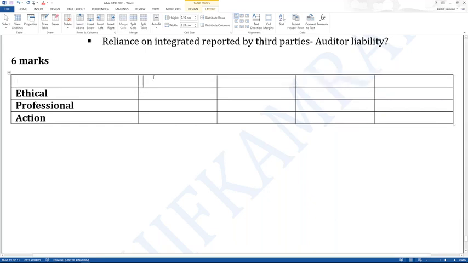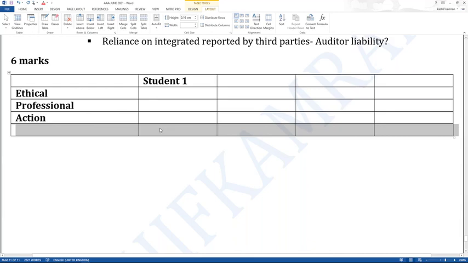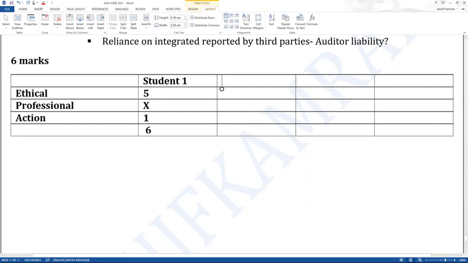Okay, now suppose this is situation one. This is student one, and student one wants to get 6 marks. How would student one get 6 marks? He writes 5 ethical issues, no professional issue, and 1 action. That's one way of writing the answer. There is a second student in the exam hall who has well prepared himself or herself. He writes 4 ethical issues, 1 professional issue, and 2 actions, 6 marks.